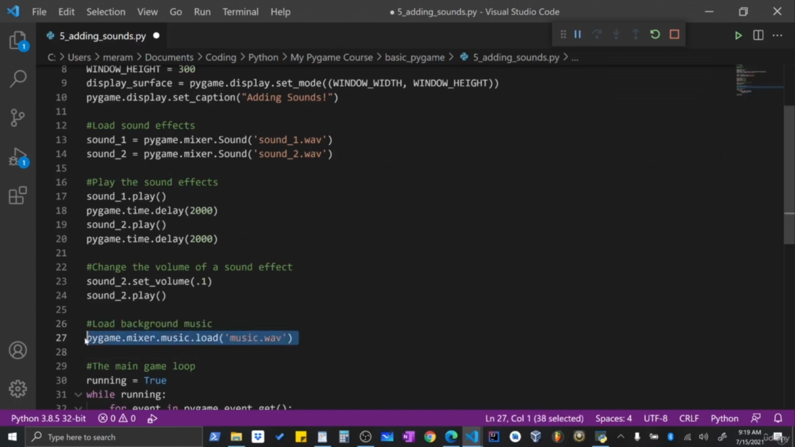So now the music is loaded into the mixer. So what can we do with the music? Well, we can play it, right? We can play it, we can stop it, we can do all that good stuff. So let's actually come over here and let's play and stop the music.